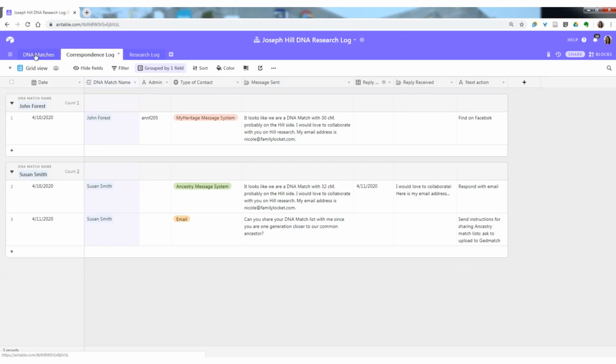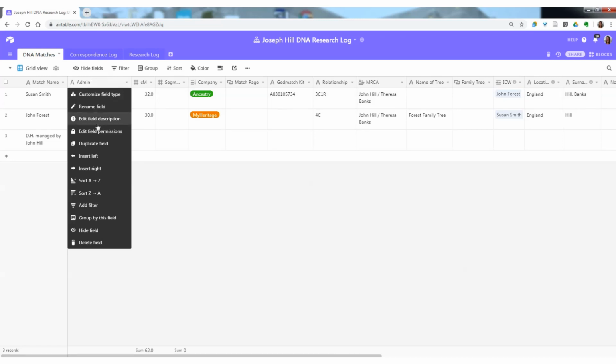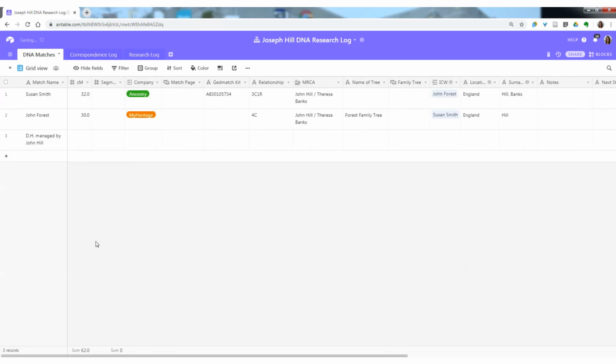So back to the DNA matches table. So we're going to go ahead and delete this column and just go back to this method. DH managed by John Hill, and we share 34 centimorgans. On Ancestry, it rounds for you, but if you're looking at the downloaded match file, you can see the decimal, so you can put it in like 34.8 or whatever it is, 34.9.